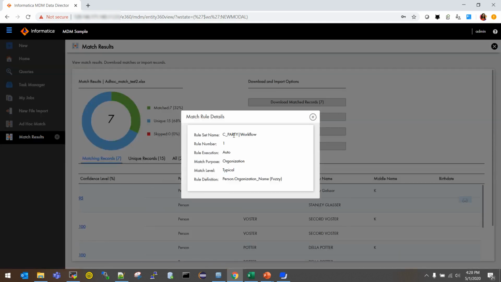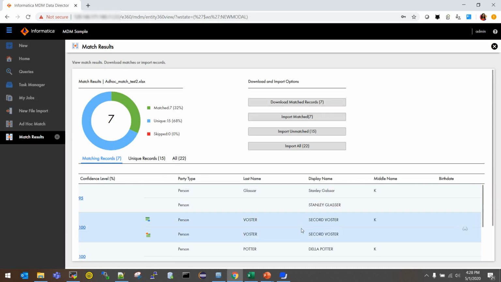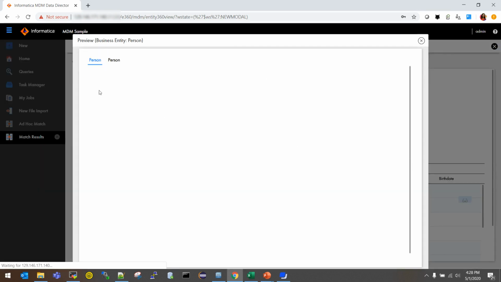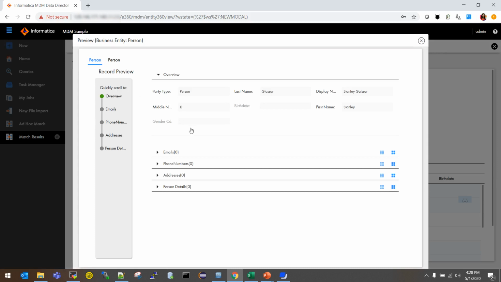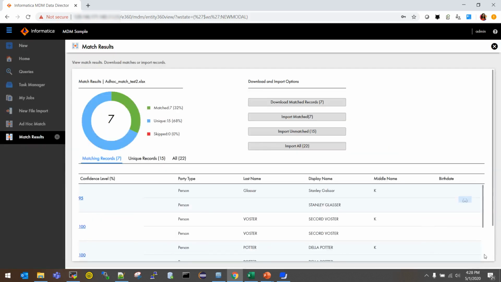So it tells you what was the rule set name, what was the rule number that it matched on, what was the match purpose, match level, and rule definition, and so on. So this will give you the match rule details. You can see how each of these pairs matched with each other and what was the score calculated for them. You can click on this show preview to get details about the record, the source person record and the target person records, so you can get a preview of those records.